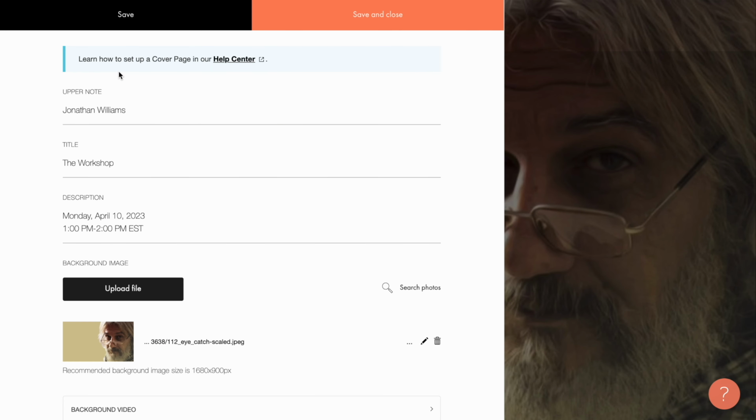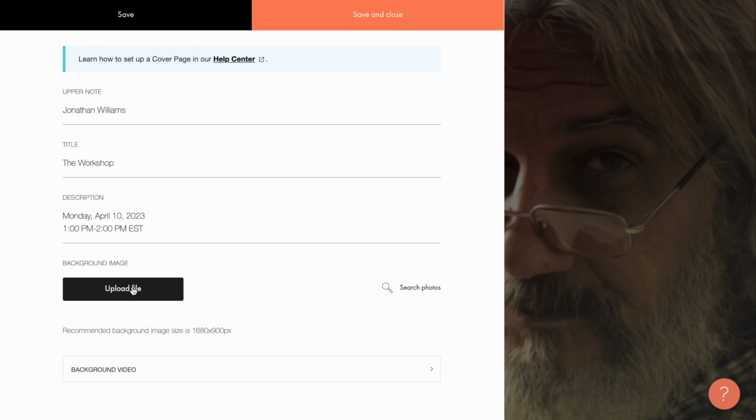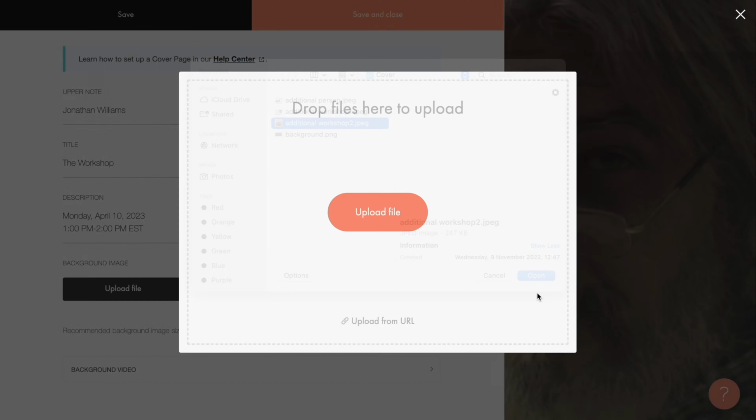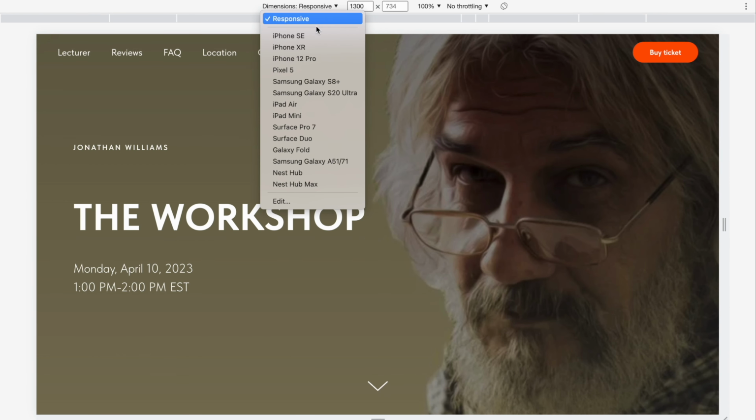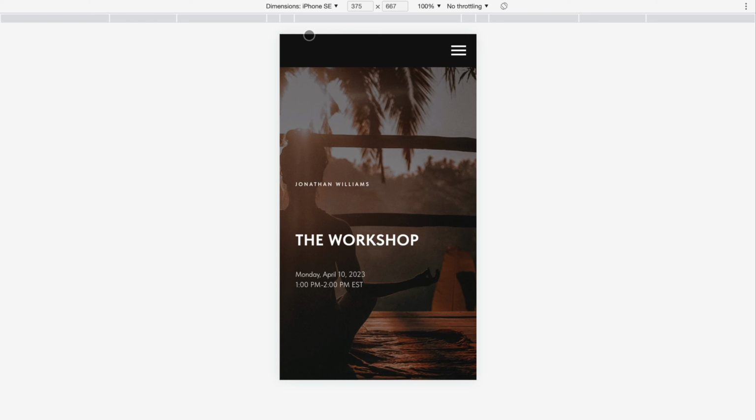For the block configured to display on mobile devices, I'll add a different image in vertical format. Let's check how the cover looks. All done, now the cover is configured to display for mobile devices.